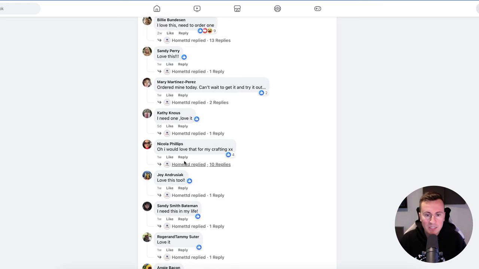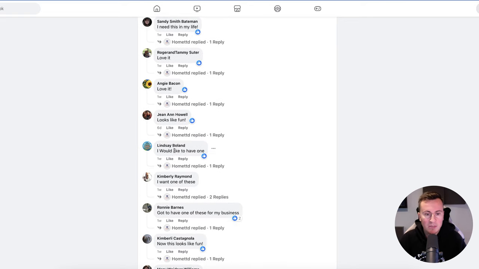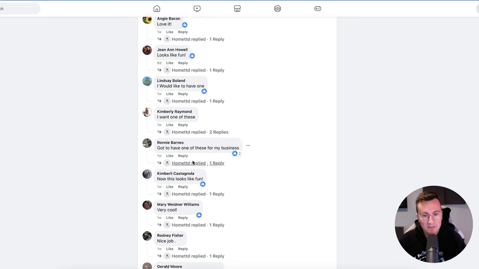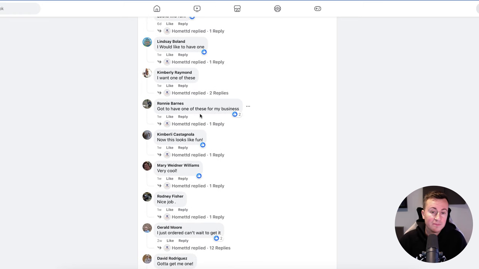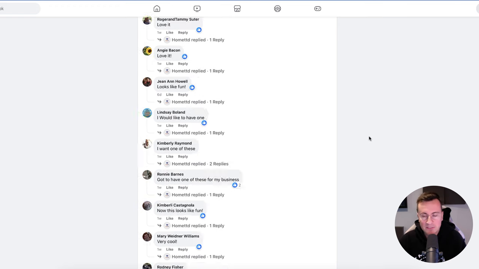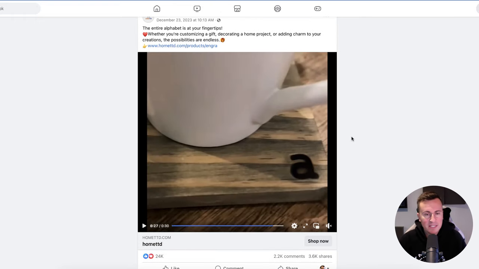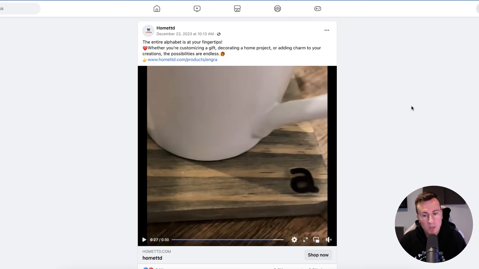I need one, love it. Love this for my crafting, love this tool, need this in my life. Love to have one, I want one of these for my business. That's another thing, you can actually use it as kind of like a business tool. I just ordered, can't wait to get it, got to get me one. As you can see, lots and lots of people are loving this thing. There's quite a few people that have indicated they've actually bought this product. The fact it's got this level of engagement and it's only been going for a little while would show that people are buying this thing as well.